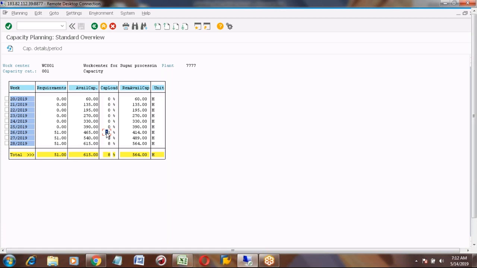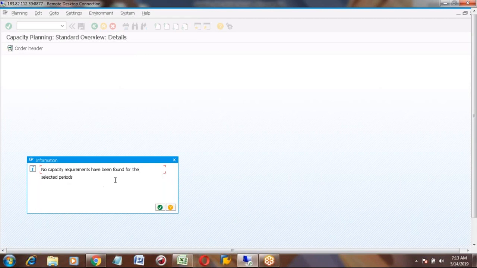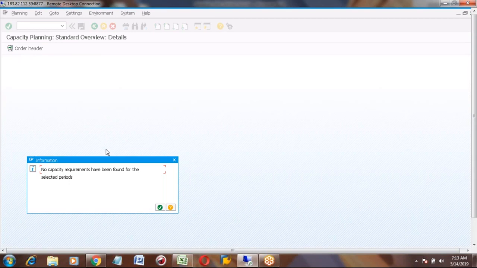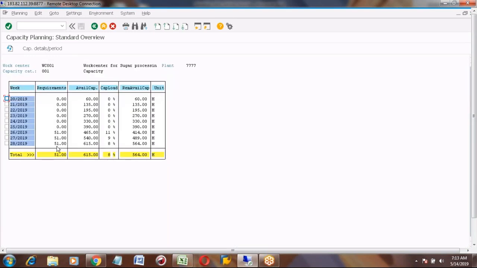What were we factoring in week 27, 2019? Actually, no requirements have been found for the selected period. The same will be 428, is that right? Some wrong data is coming actually. According to this whole table, there should be only one data, right? Correct. Only on the 26th section, but not any other data below.